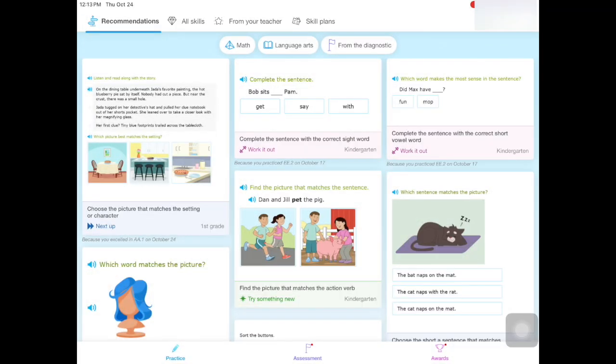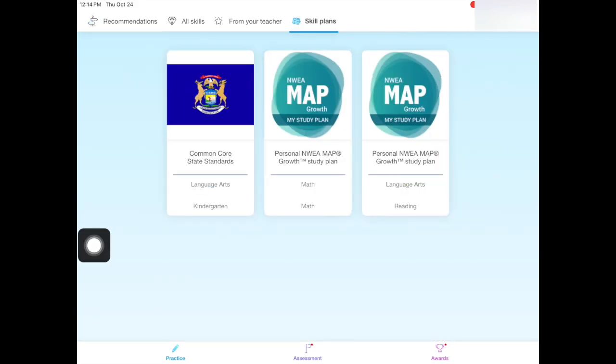I am currently in a student's account, and I can see when I first open the app, I'm on the Recommendations tab. So up at the top, we're going to come over to the end and you're going to find Skill Plans. In this area, your students would see any skill plan that has been assigned to them. This particular teacher assigned a skill plan related to Common Core state standards. And then we can see a skill plan for our math NWEA growth and for our language arts NWEA growth.